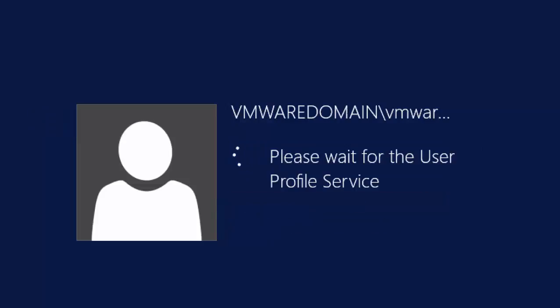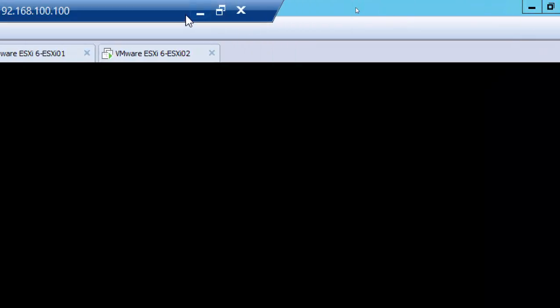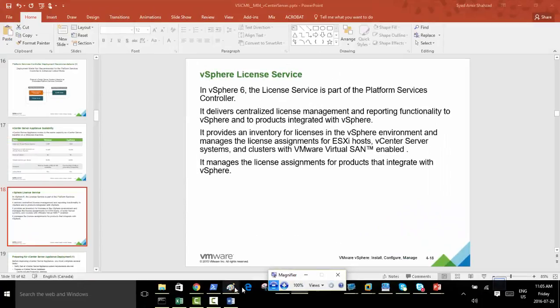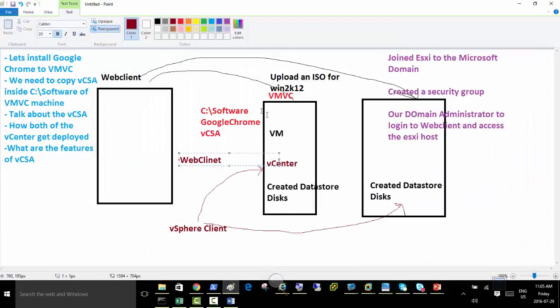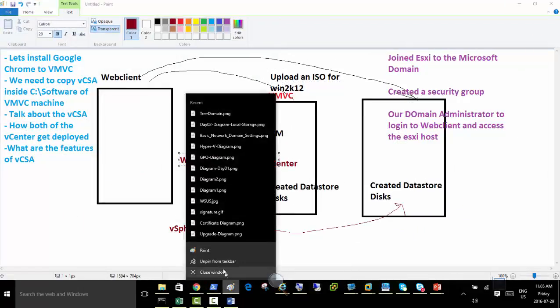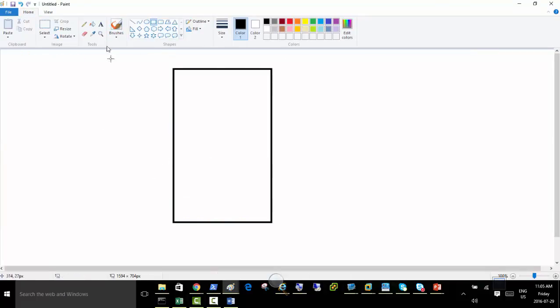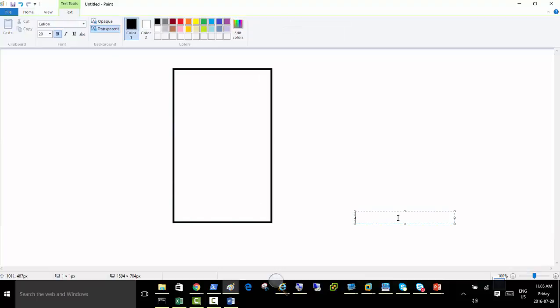Okay, so now let's just do that. Let me just create that drawing here, what we're about to do. So if it's VMVC, let me just create another one here. So this is a VMVC. Now in the C drive here, we have that VCSA file, the ISO, from where we copied inside the C drive here. So we have it in both areas, right?